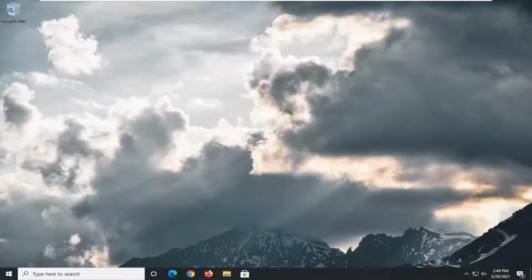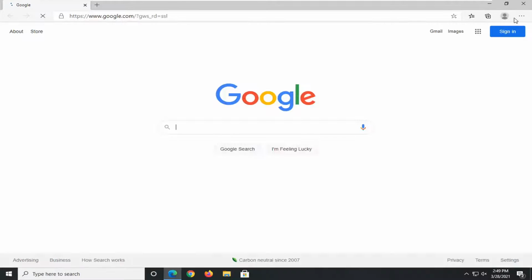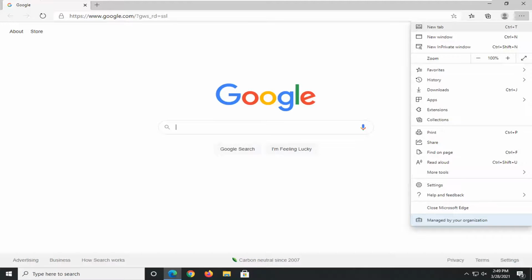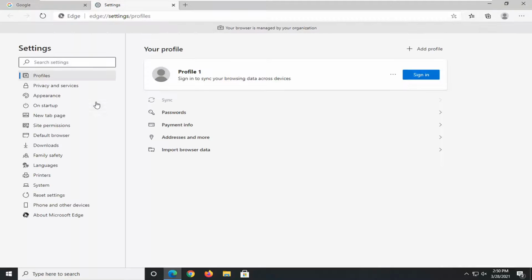So anyway, we're going to jump into it, and we are going to start by opening up the Edge browser. And then you're going to select the settings and more button at the top right corner of said browser window. Go ahead and left click on that. And then you want to select settings near the bottom of this list. You want to select cookies and site permission on the left side here.